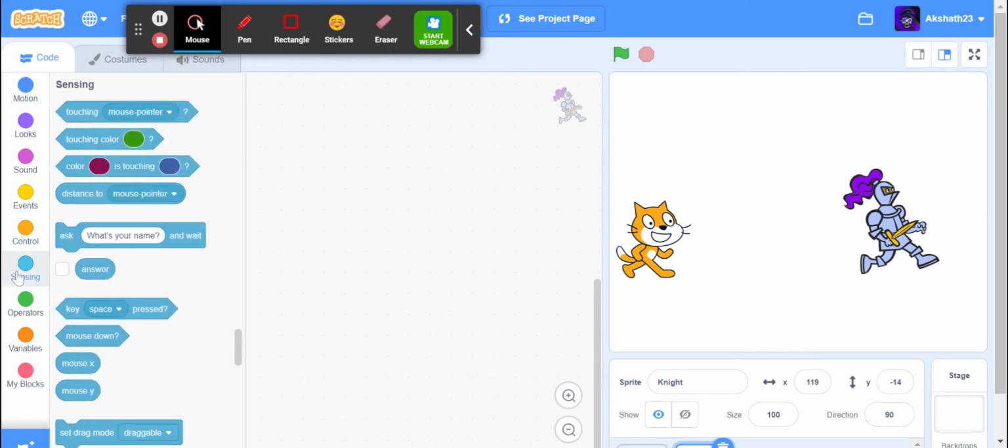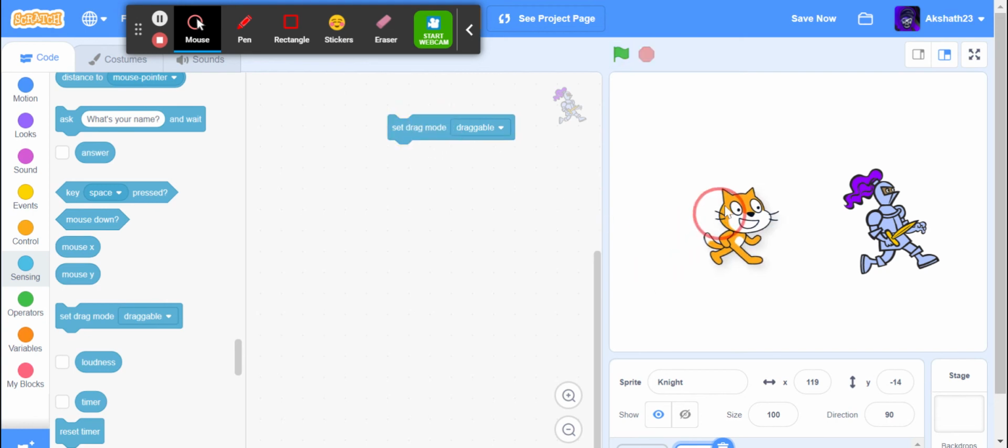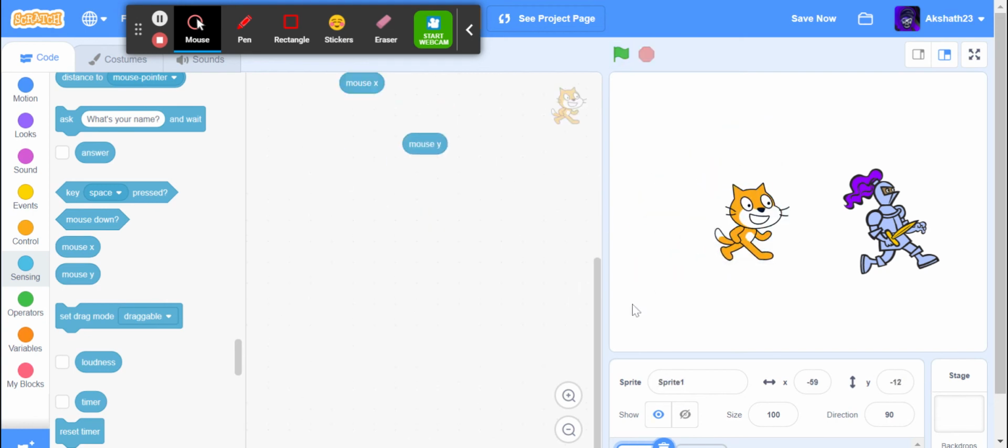So let's go back to sensing. I accidentally pressed change x by 10. Okay, the mouse X shows me where my mouse is. Currently, if I go right here, I'm at 240 right now. And my mouse Y is 20, which is actually a positive number, so I'm surprised. Set drag mode to draggable. This is real easy to understand. If you click it, it makes the sprite able to drag.